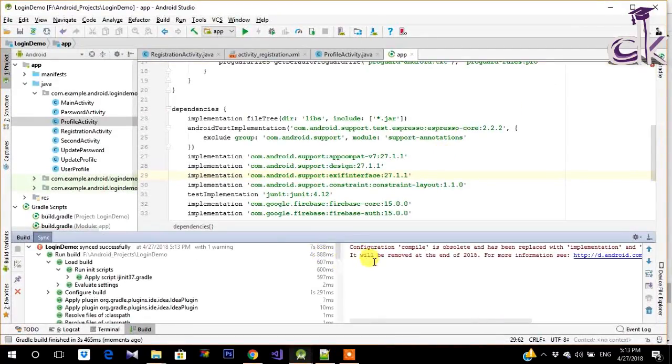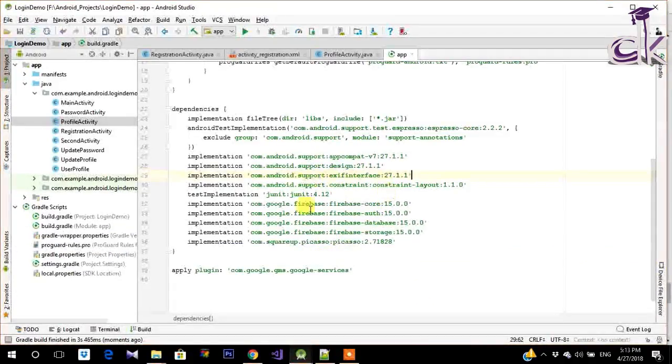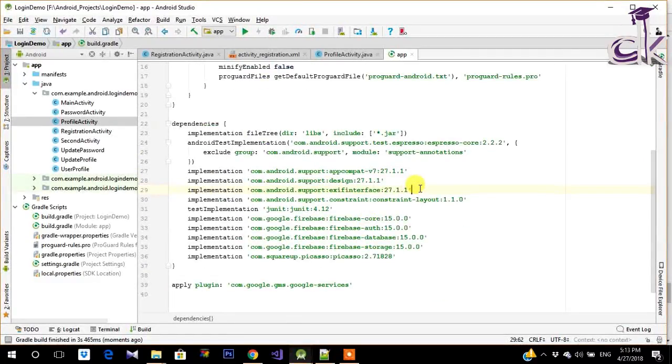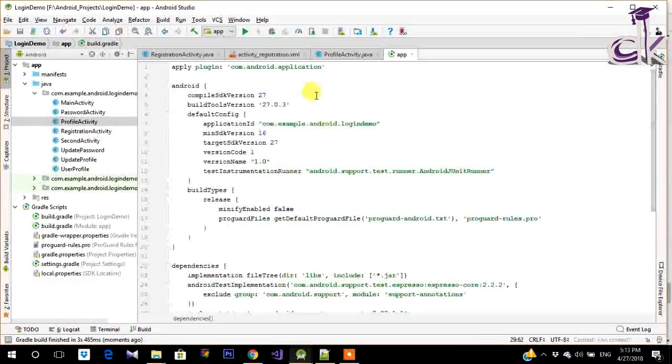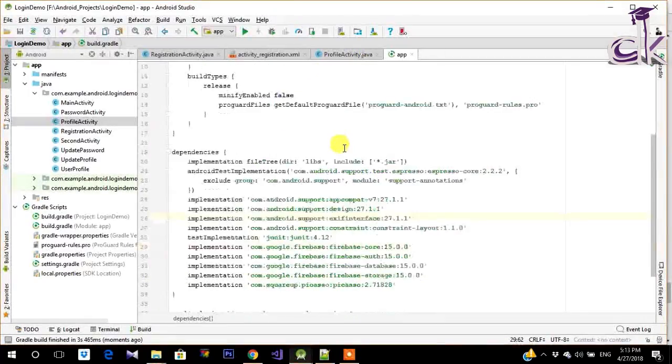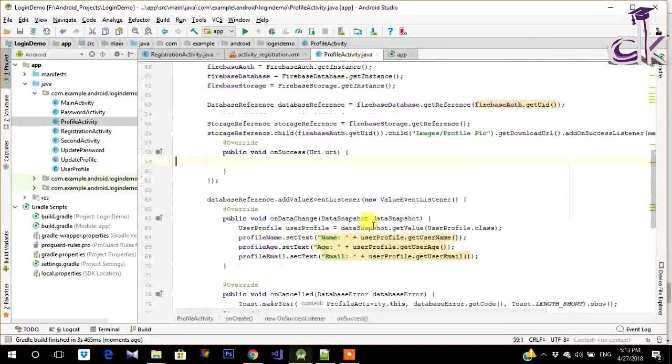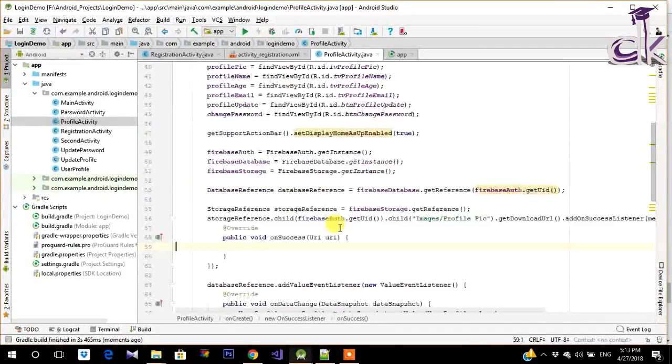I don't know why this warning keeps popping up each time, even though I have replaced compile with implementation. Anyway, close this, and yeah, all the errors have gone. If you're facing any other errors, please do let me know in the comments below. Even I'm tired of repeating this, and even you're tired of hearing this. Anyways, so we're back here.